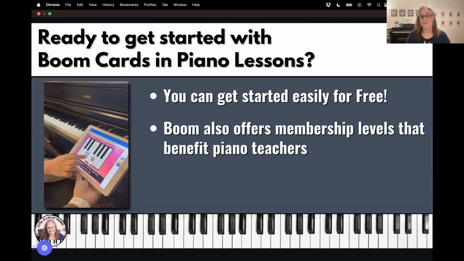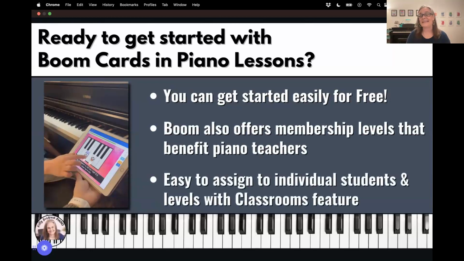Boom also offers membership levels that really benefit piano teachers. The cards are very easy to assign to individual students as well. And with the classroom feature, we as piano teachers can use that a little bit differently. When I assign classrooms, I'll take all my students in a particular beginner method book. If I have 5 or 6 students in that method book, I'll put them all in the same class, and then I can assign to whoever's in this method book, and then level 1 and so on. So they're very easy to assign, and Boom makes it really easy to get started.